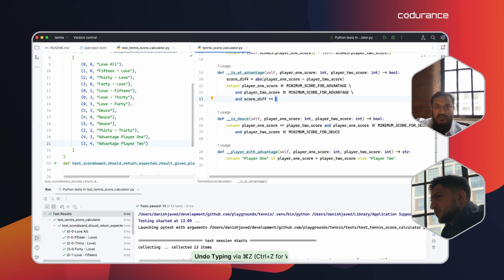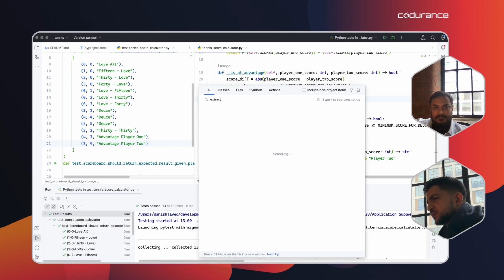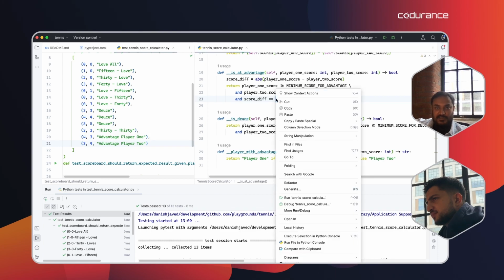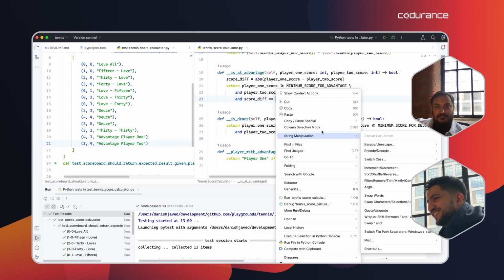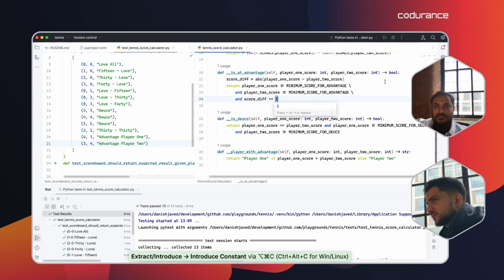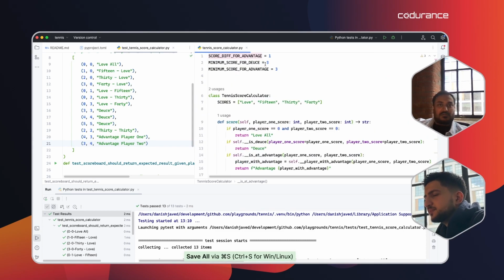Let's do an extract. Technical glitch. Let's go to refactor and introduce constant, and we will say score diff advantage. For advantage. Yeah, score difference for advantage. Spell that right. Did a good job there. Okay, so score difference for advantage.